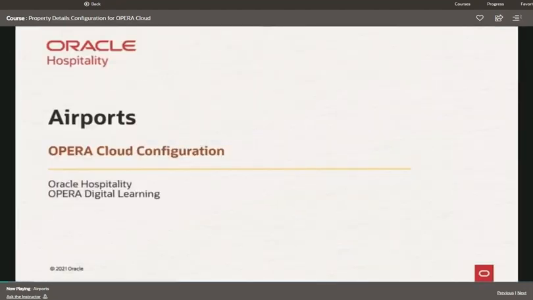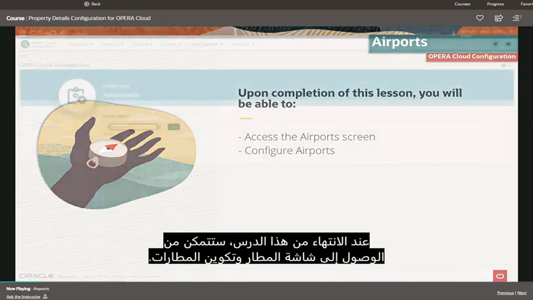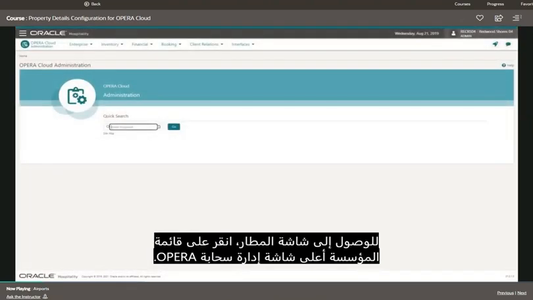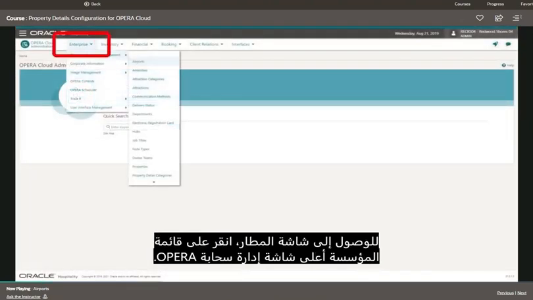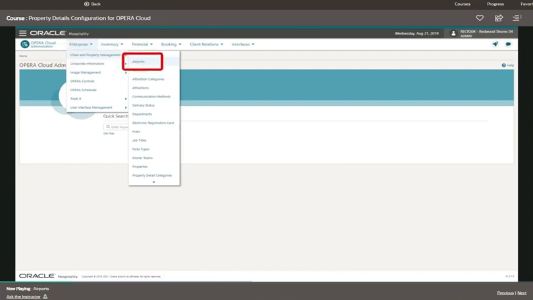Airports. Upon completion of this lesson, you will be able to access the airport screen and configure airports. To access the airport screen, click the Enterprise menu at the top of the Opera Cloud Administration screen. Then click Chain and Property Management, and then finally click Airports.